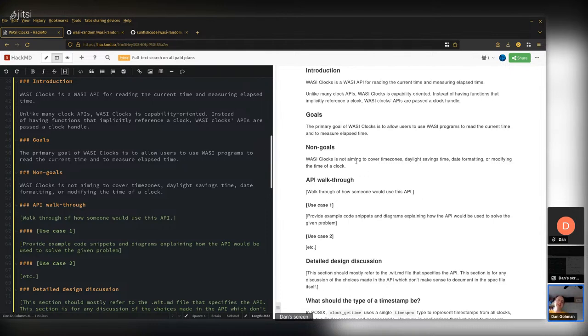WASI random does not have handles because that API is not designed around the idea of having distinct random generators. It's just random number generators. In clocks, this API is actually anticipating a possibility of having many different clocks. Currently, the API just has two.